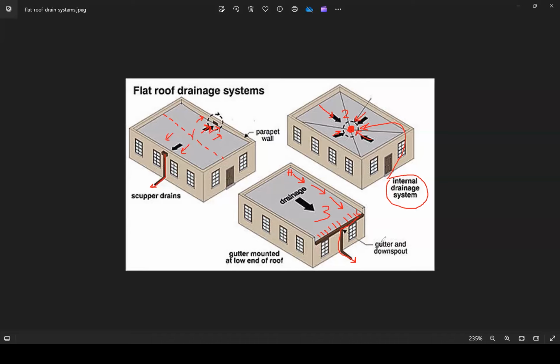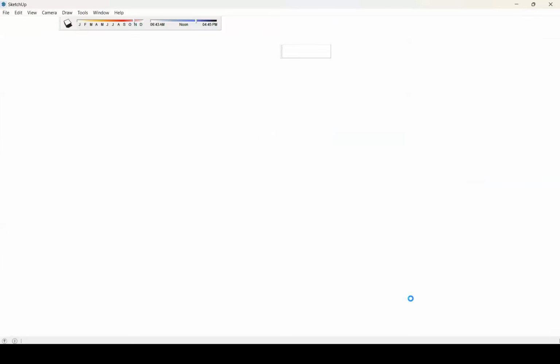All right, so those are the 3 flat roof drainage systems, and the 3 different styles you can design your flat roof to allow for water to be drained off properly. So I think everyone has got that. I am now going to clear the drawing and let us now move on. The 3D model.